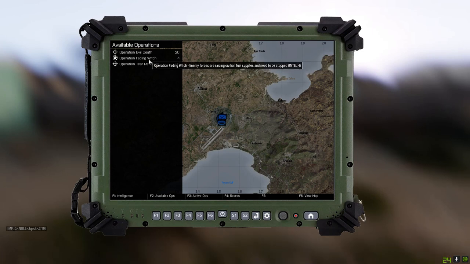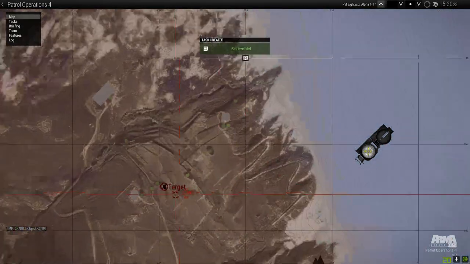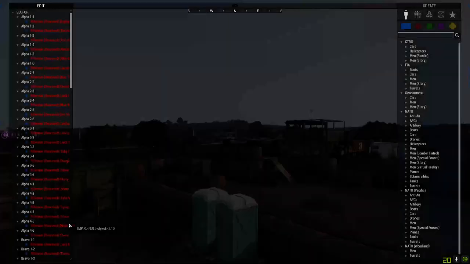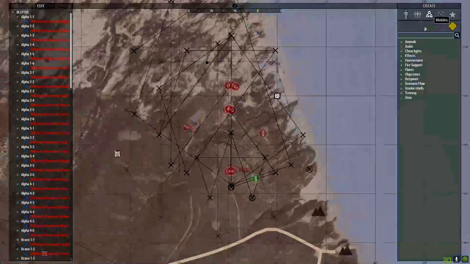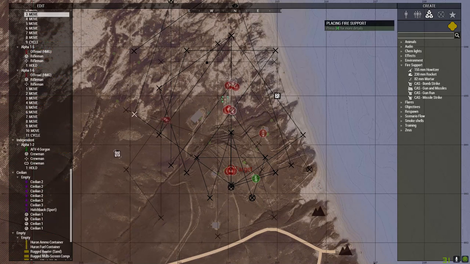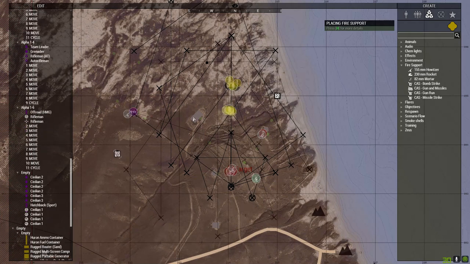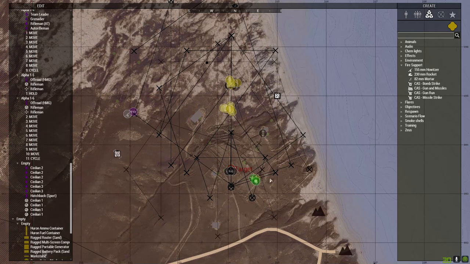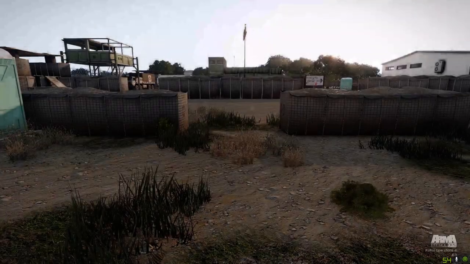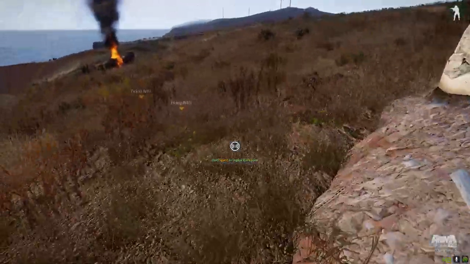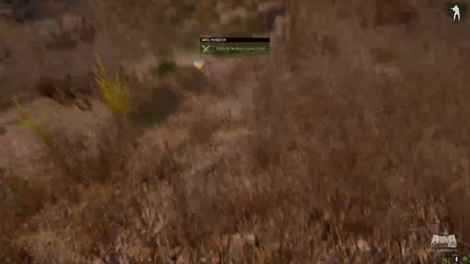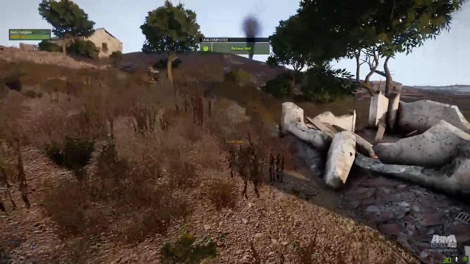So what do we do this time? Oh, how appropriate. Operation Evil Death. Just to make sure death's not scary enough. Alright, let's bomb these guys. Lots of intel on the ground. Okay.